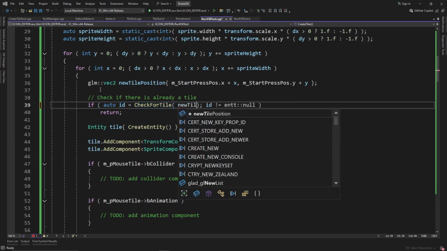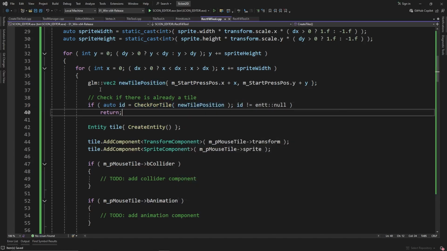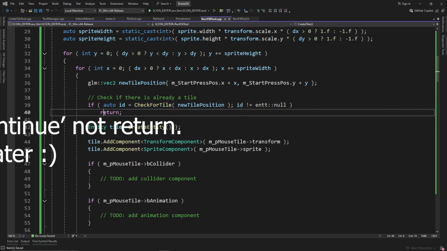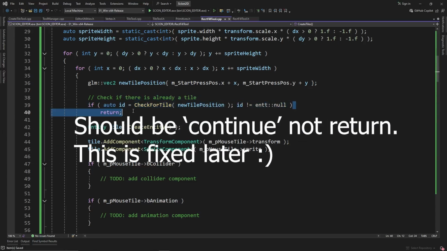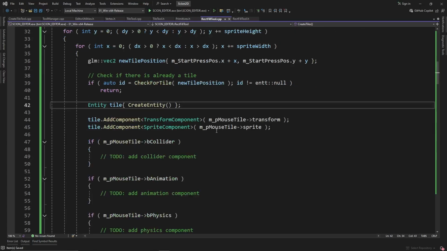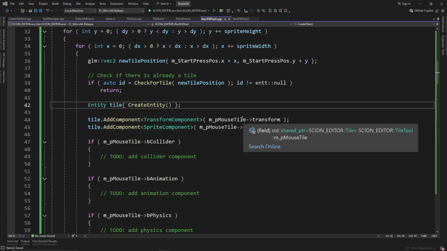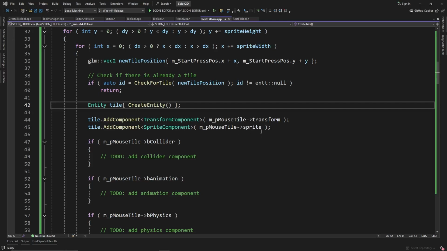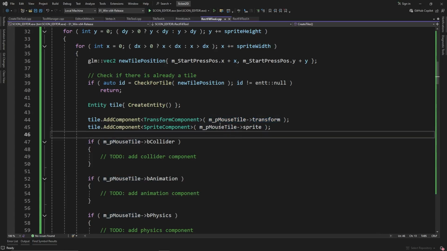So new tile position. And if there's already a tile there, we're not going to want to do it. So if it returns an ID that's not ENTT null, we just leave. Okay. So we want to do the same thing and create a tile. So we use the create tile entity. What's changed here is it's not mouse transform anymore like this. Okay. What we want to do, well, we can do this if we want.